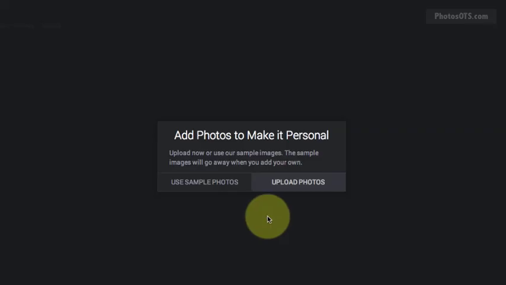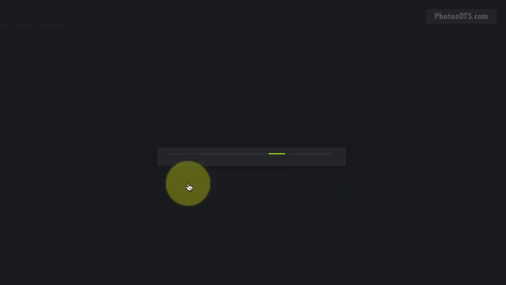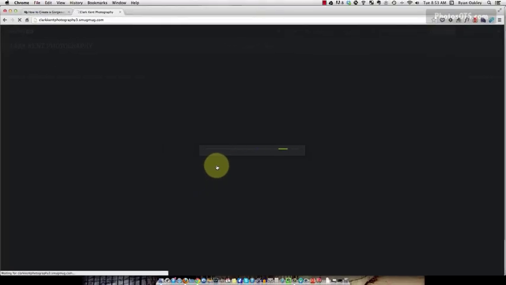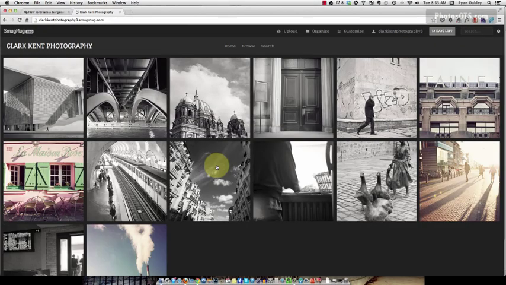Okay, so SmugMug's asking us to either use some sample photos to populate the site or to upload some photos. I'd just go ahead and use the sample photos just to get us in the site, and then we'll be uploading our own galleries and photos here in a second. Okay, so there's our sample site. Looks nothing like what we want yet, but it will.